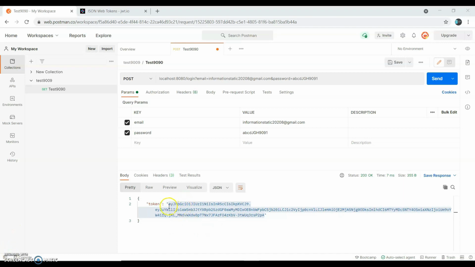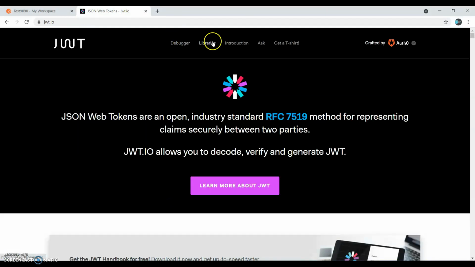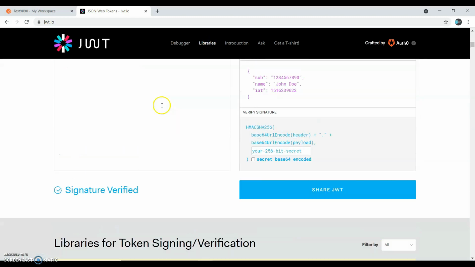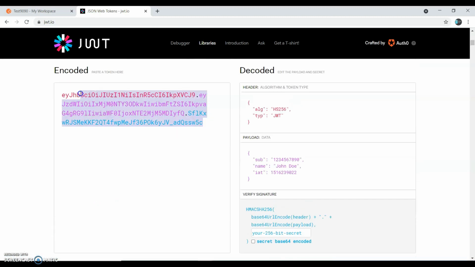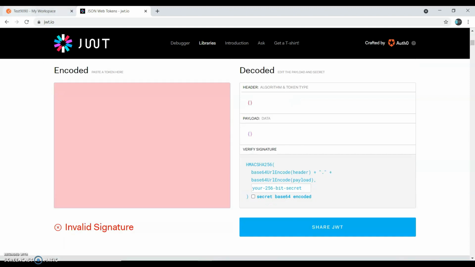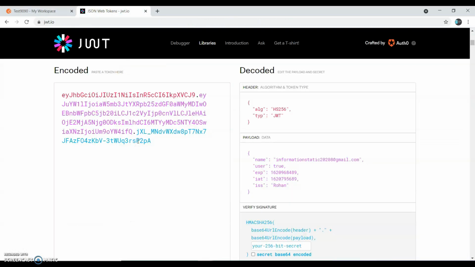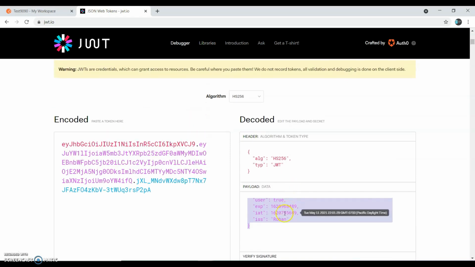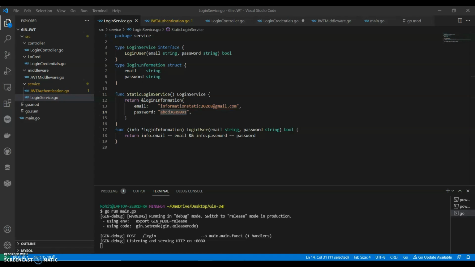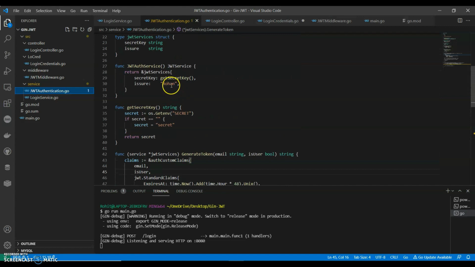Let's test this in JWT.io. We can go to libraries, and instead of this, let's put this. Copy and paste. There you go. Let's see if it was Rohan. So the name is Rohan.